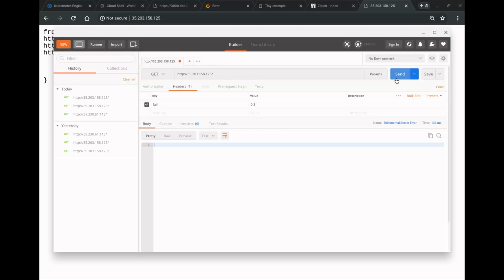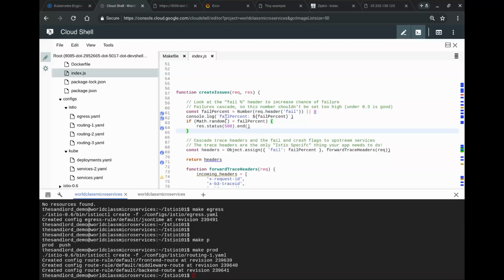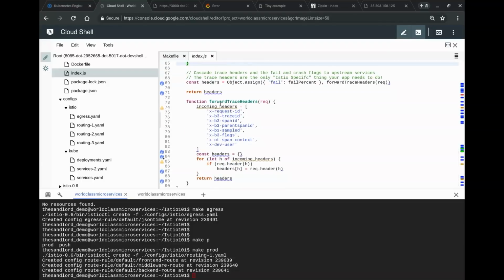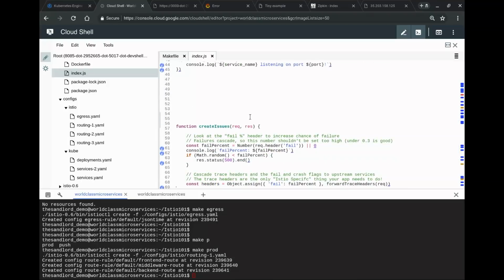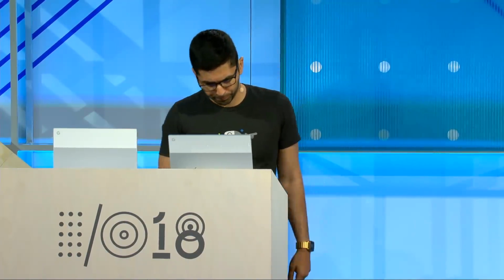You might notice that the problem is actually worse than we think. In our code, we're propagating these headers. These are for tracing; we'll take a look at that in a second. But we're forwarding this fail header along each request, right? So it's not just a 30% chance. It's a 30% times 30% times 30% chance of failure. That's where cascading failures come into play with microservices, because one failure can trigger tons of failures downstream.